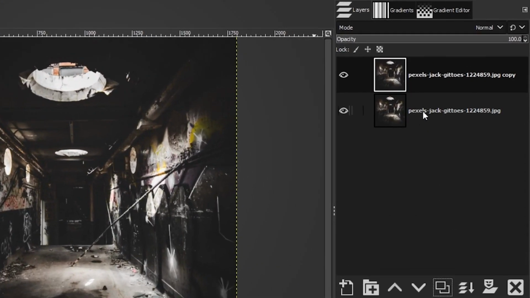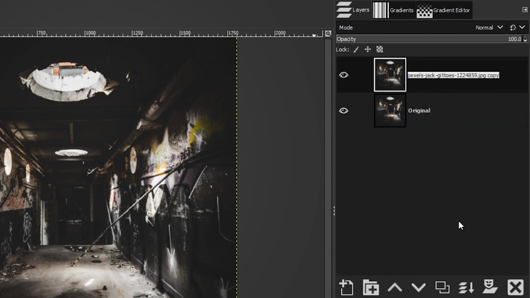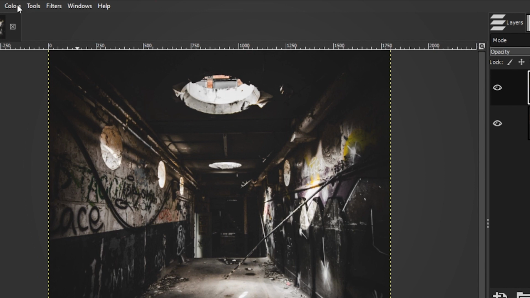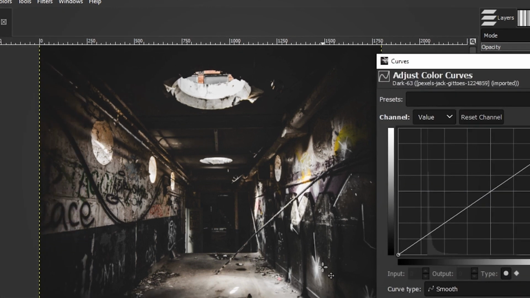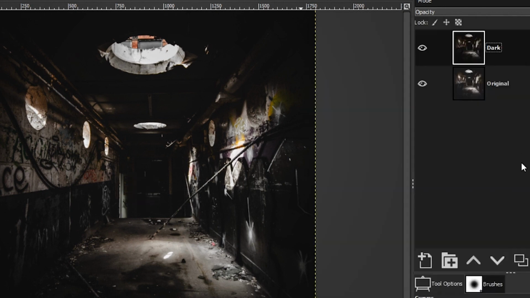Let's duplicate this layer. I'm going to double click and call this original. I'm going to call this one dark because what I want to do first is make this layer darker. It's too bright right now, definitely in the shadows. So let's go up to colors and let's select curves. I'm going to click in the middle and drag down to right about there. Go ahead and click OK.